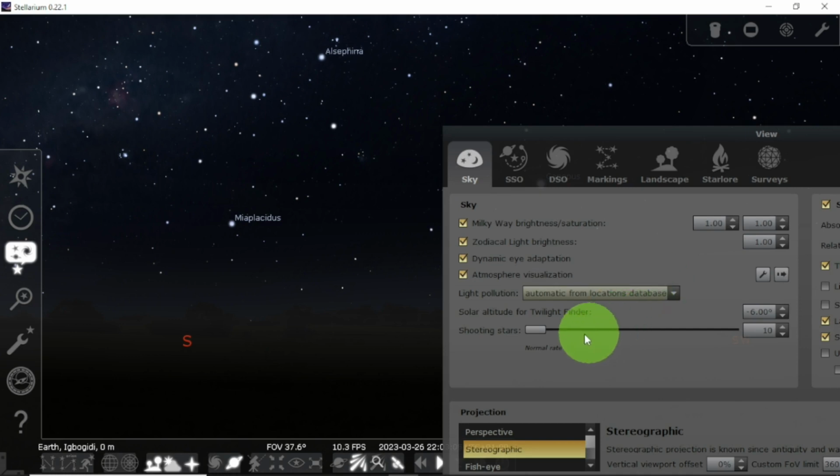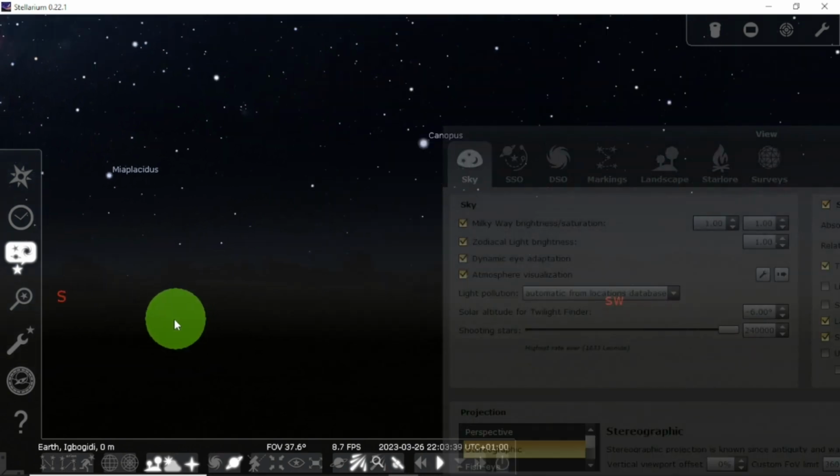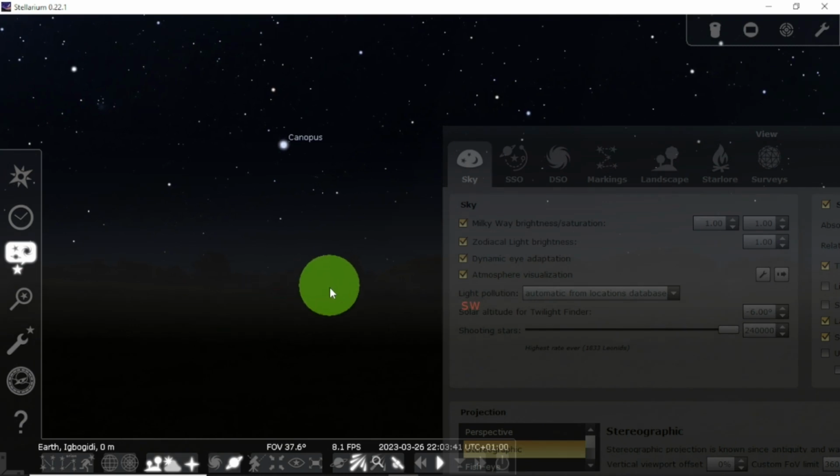Then you have the shooting stars. If you want to know the frequency of shooting stars, look at shooting stars. This is used to know the frequency of the shooting stars from your local night sky. Some parts of the sky experience more shooting stars than others. So this is just used to know at what part of the sky you might have the most shooting stars.